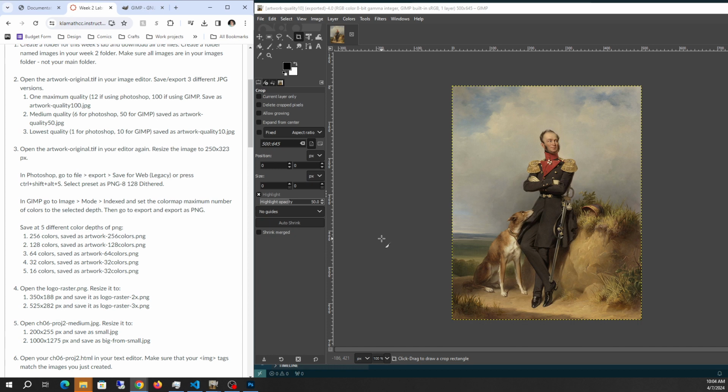So this is the one that has the biggest difference. And I'm still waiting for my Photoshop to load, so we'll see what happens there. But in Photoshop, you go to File, and then Export, and then Save for Web. It has parentheses legacy next to it. It's also Control-Alt-Shift-S.